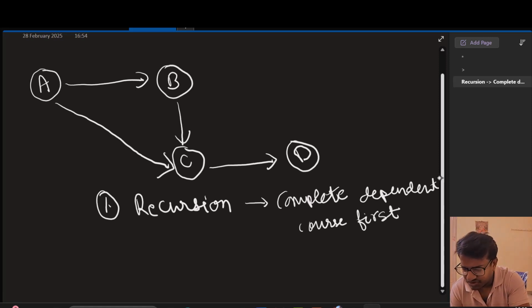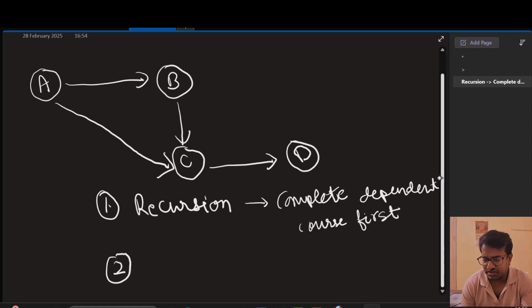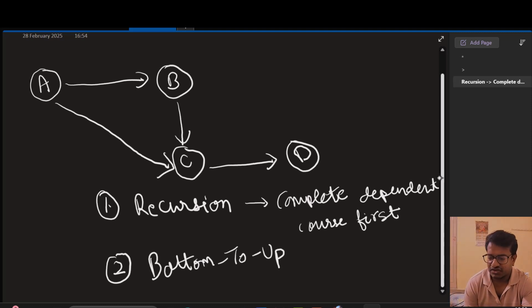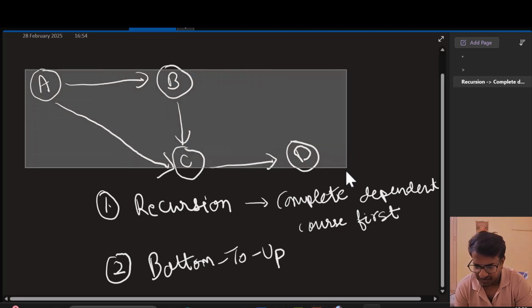Now the second approach that comes to mind is, let's look at it backwards. Which course can we complete first? One which has no dependency. So we can complete it from bottom to top. Essentially they both are the same thing. It's just that the way of looking at it is different. In recursion we start from A and then we recursively try to complete the courses it is depending upon, and when they are completed we complete course A. But in the bottom to up approach we choose the course which has no dependency. Let's say we complete course D first.